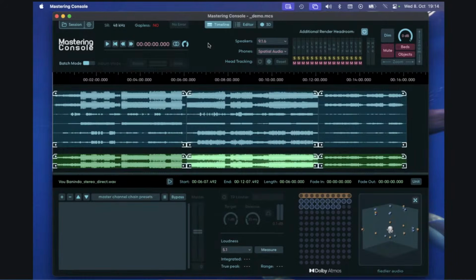The only thing you won't have on those systems is head tracking, obviously, because that is part of the algorithm which you cannot easily mimic with impulse responses, but you get the sound. So even on Windows, you can listen to how your mix sounds on Apple Spatial Audio.